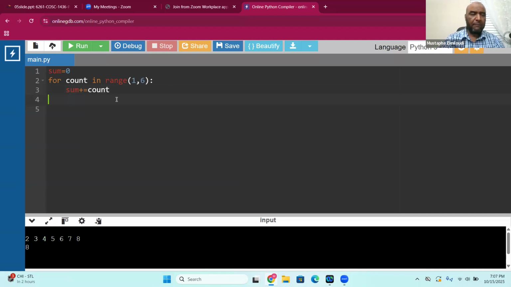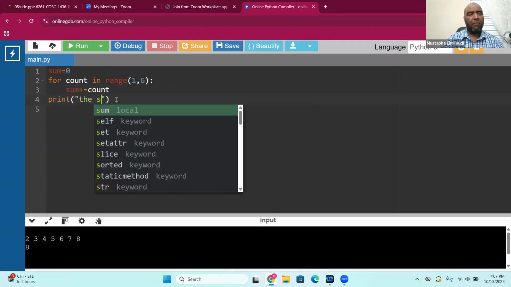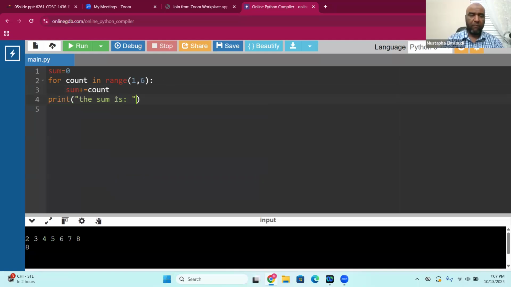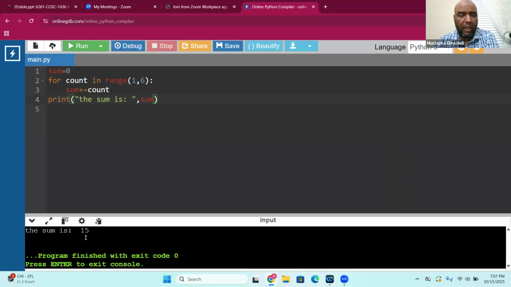So now if I print, I can put the sum is sum. So that's going to give you what number? 1 plus 2 plus 3, that's 6, plus 4, that's 10, and then 15, right? So it will be 15 because that's the sum of all these numbers. Okay.